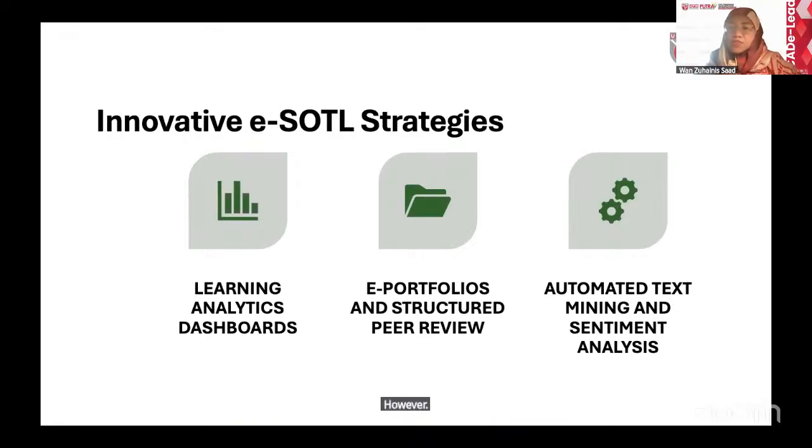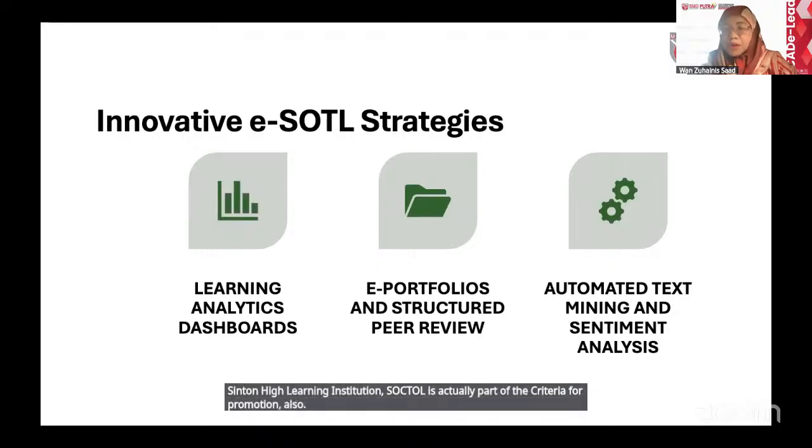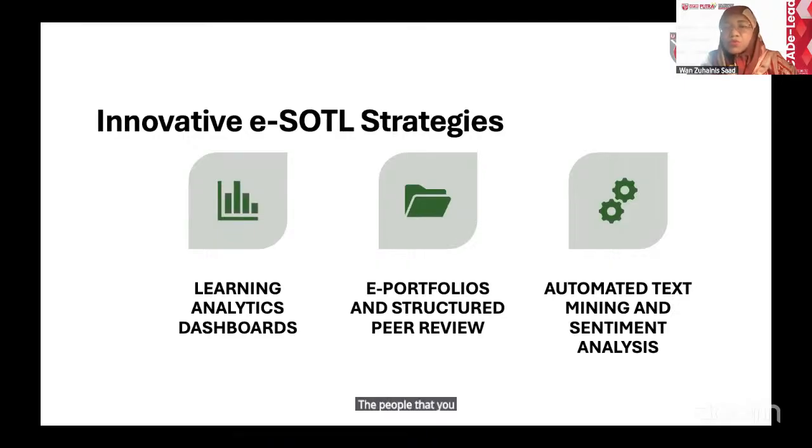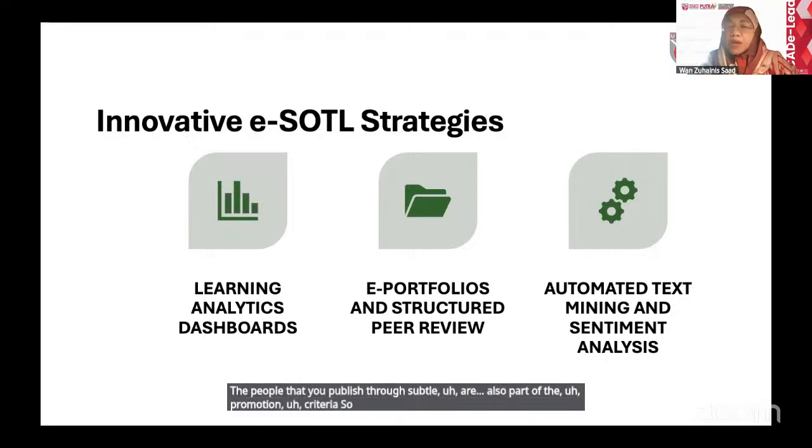However, in certain universities, certain higher learning institutions, SoTL is actually part of the criteria for promotion also. The paper that you publish through SoTL is also part of the promotion criteria. So there are many. Okay, is there any question before we proceed about SoTL and eSoTL?